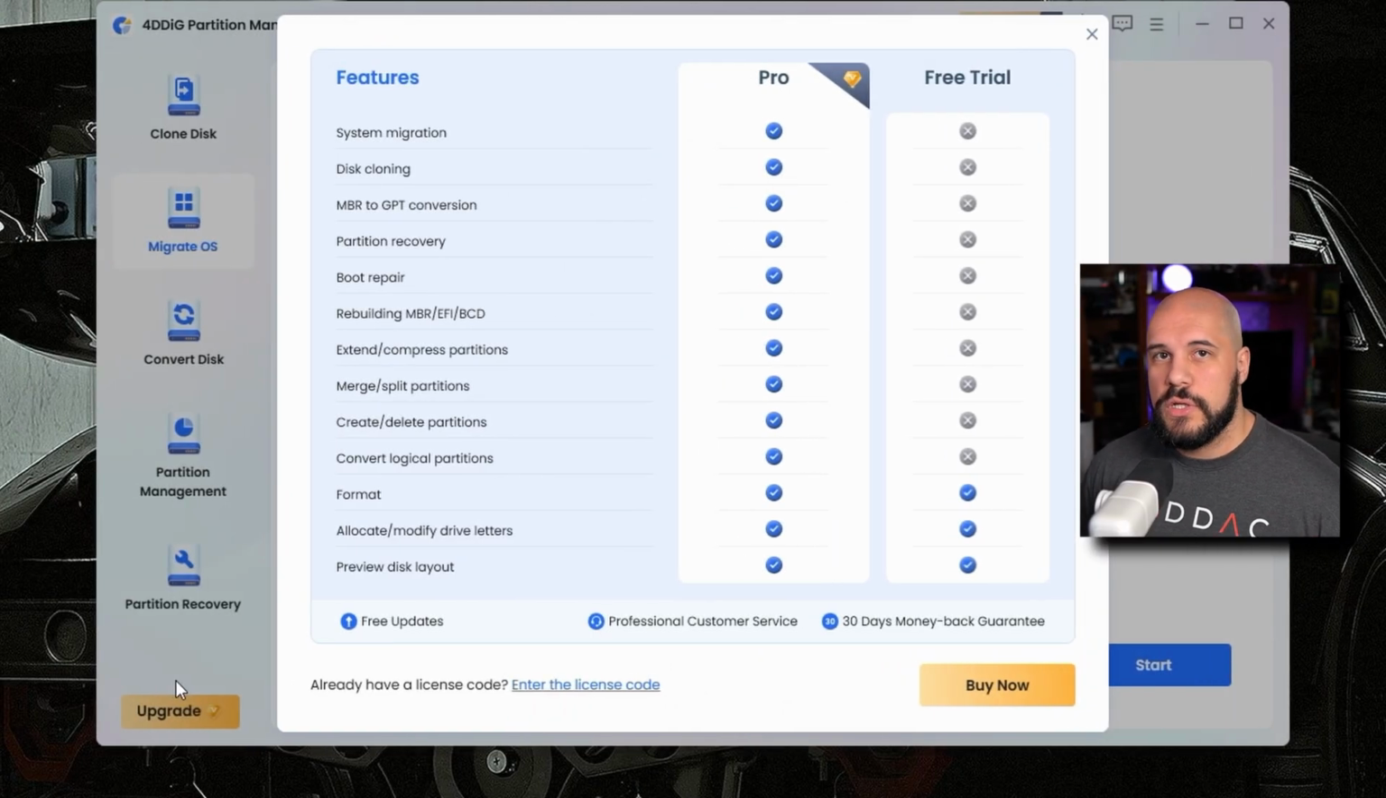All right, so to quickly talk about the differences between the free trial that you get and the paid version, here is the best way to look at that. In the free trial, you're able to basically do the same things that Disk Management can do. Whereas once you pay, you get access to all of the things you would want: system migration, disk cloning, MBR to GPT, recovery, boot repair, all that fun stuff.